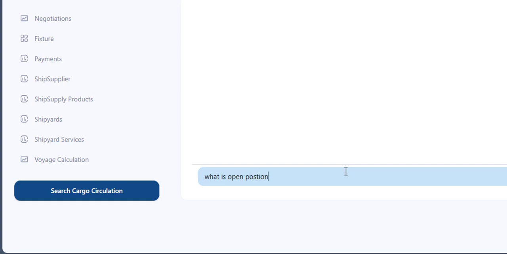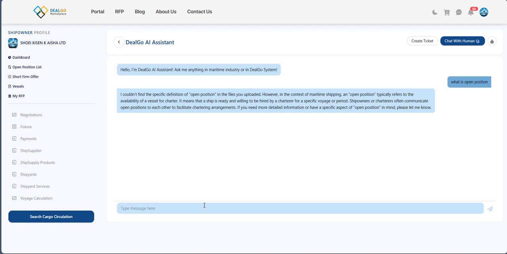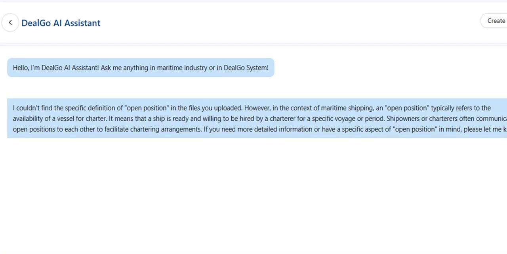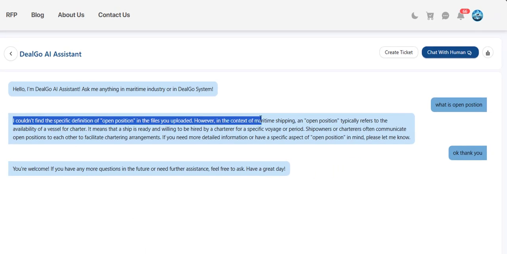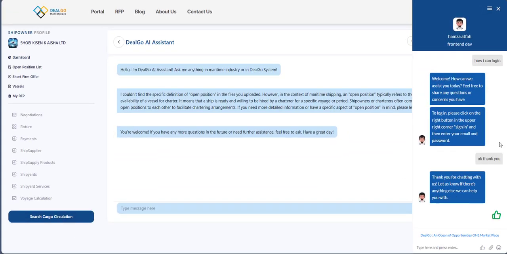For example, I will ask it what an open position is. Okay, it has provided me with the answer to the question clearly. However, if it cannot address your issue, you can always connect with the support team by clicking the Talk to Human button, which will reopen the chat window.